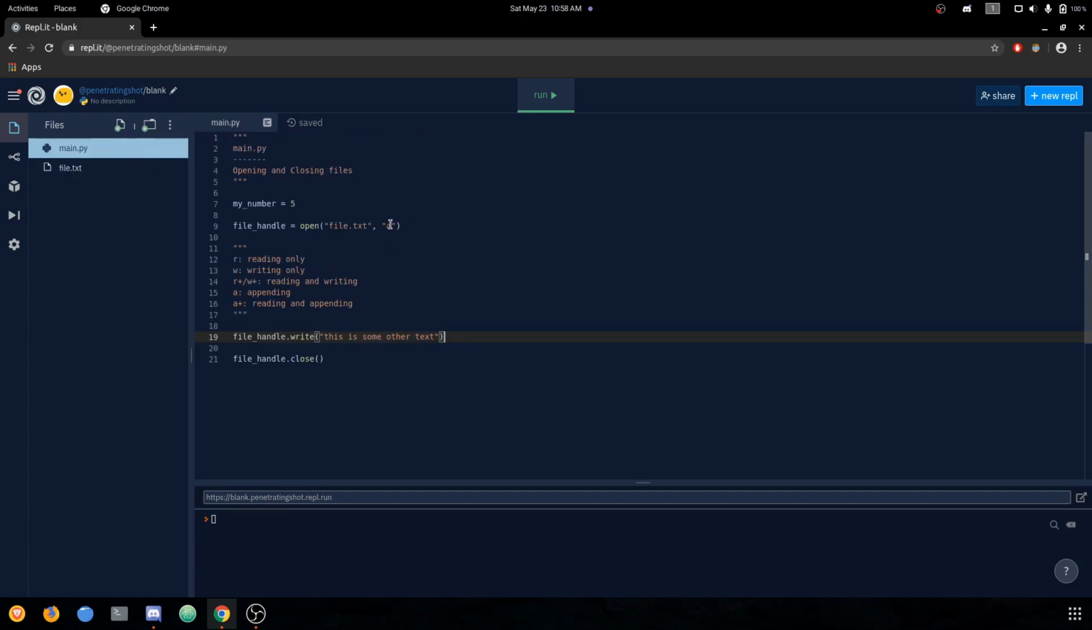But you need to keep in mind that you must change this permission, otherwise you're going to overwrite your file. That's it.